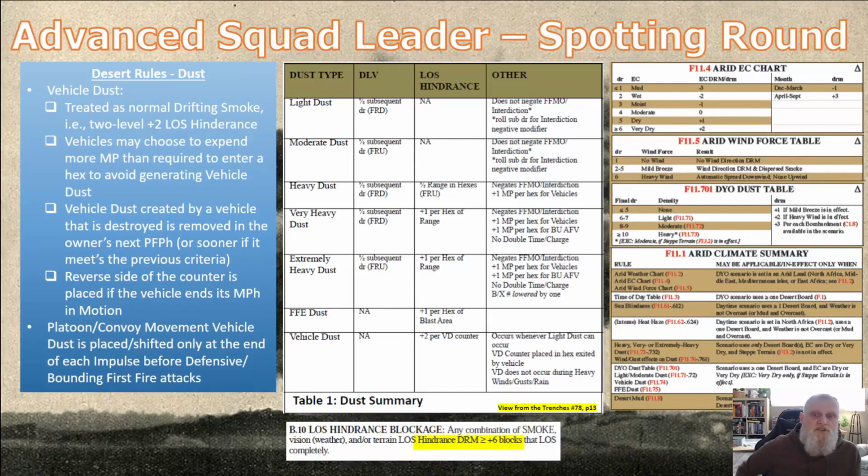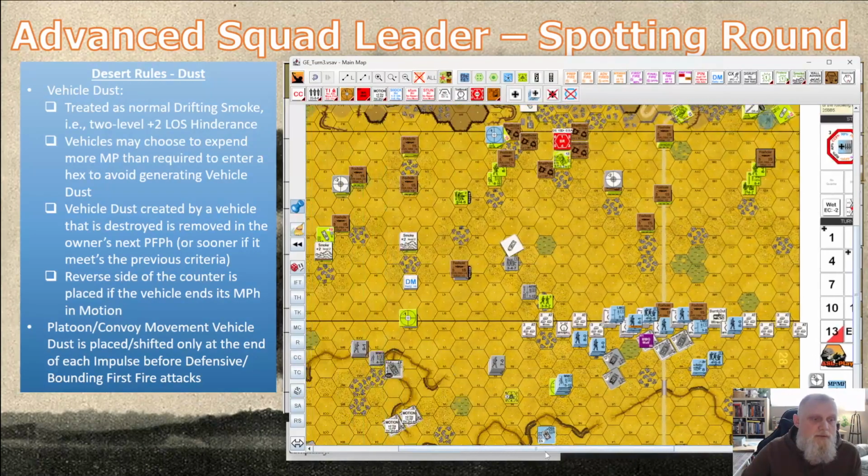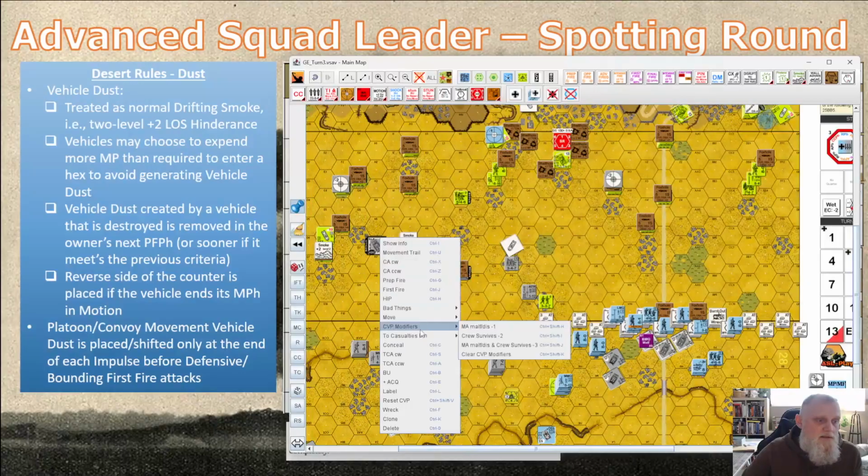Now, remember that you can always choose to expend more MPs to enter a hex than it would normally cost. So the reason why you might want to do that is, if we go back to our Kasserine Pass example, say we have our Italian tanks here. So I'll make them immobilized.